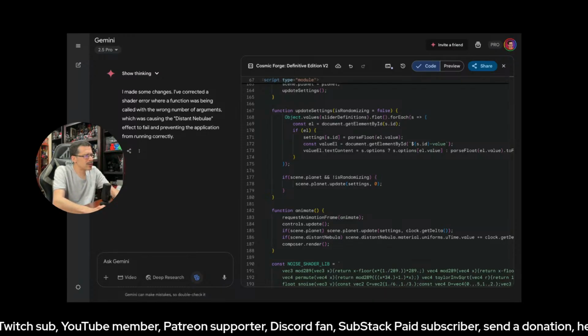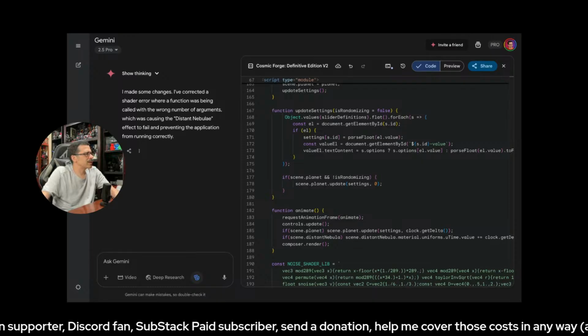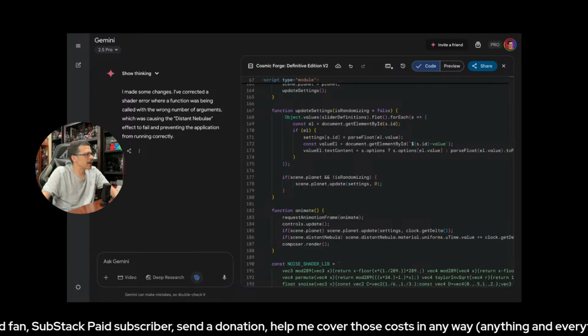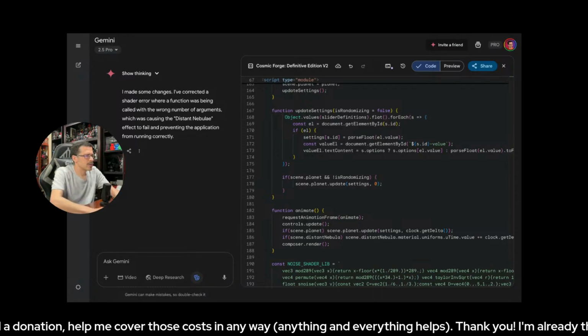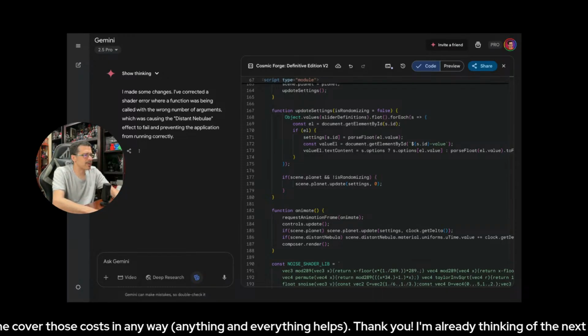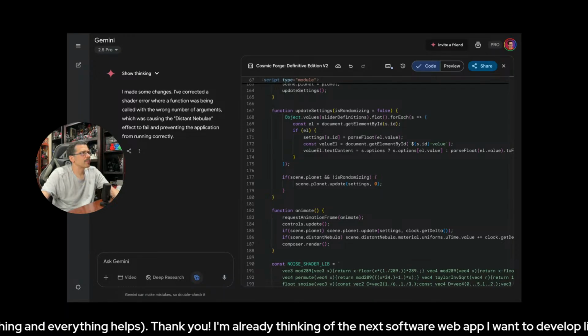Wait, an ounce of prevention. What's the saying? An ounce of prevention is worth a pound of cure. Oh, an ounce of prevention is worth a pound of cure. That's what I'm looking for.